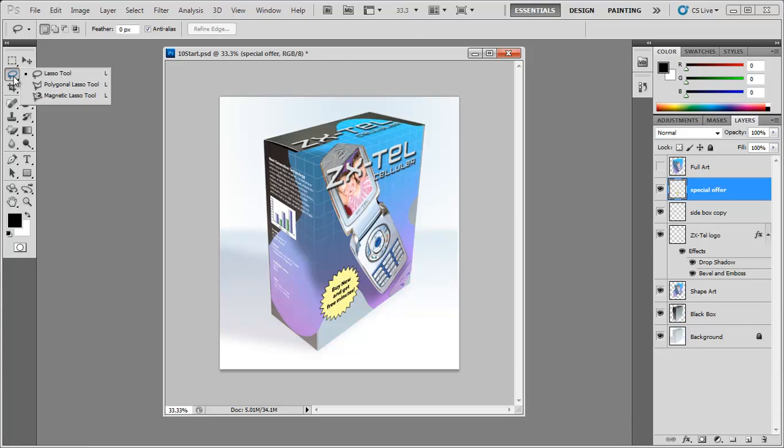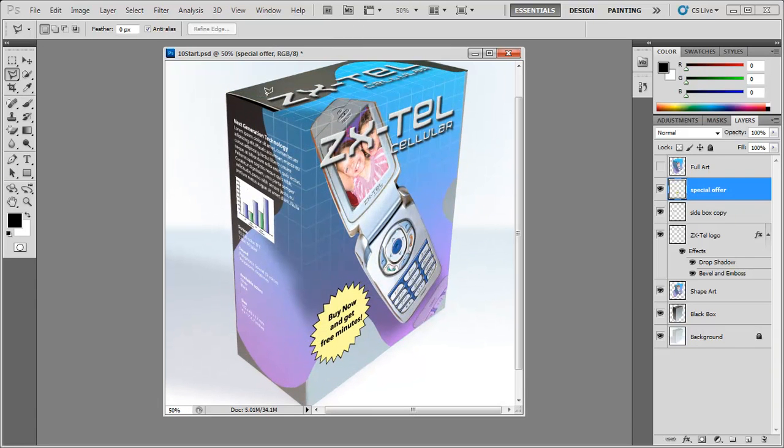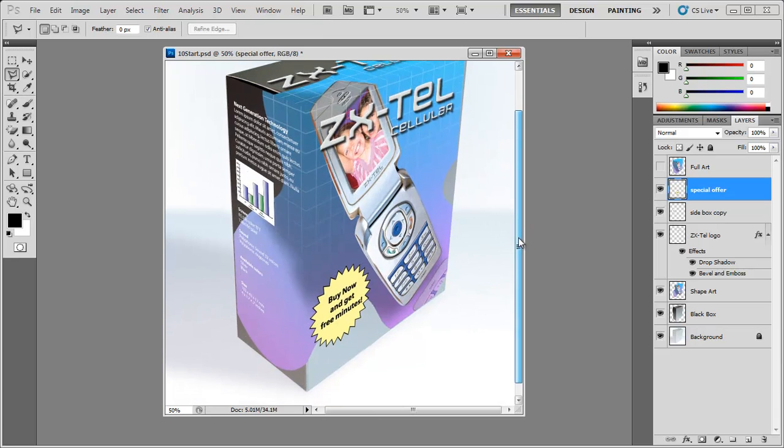Actually, you know what? Let's go with the polygonal lasso tool, because it isn't going to be a rectangle. I've got some lines on here that will not allow me to use a rectangular. I'm going to zoom in just so that I can see the edge of the box. And what we're going to do is drag a selection around what I think would be the side of the box. I'm going to go down there, over, down. Yeah, it's going to be a little off.